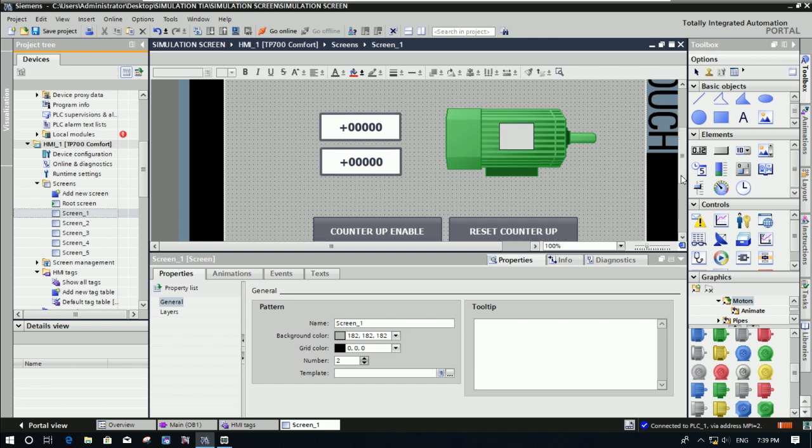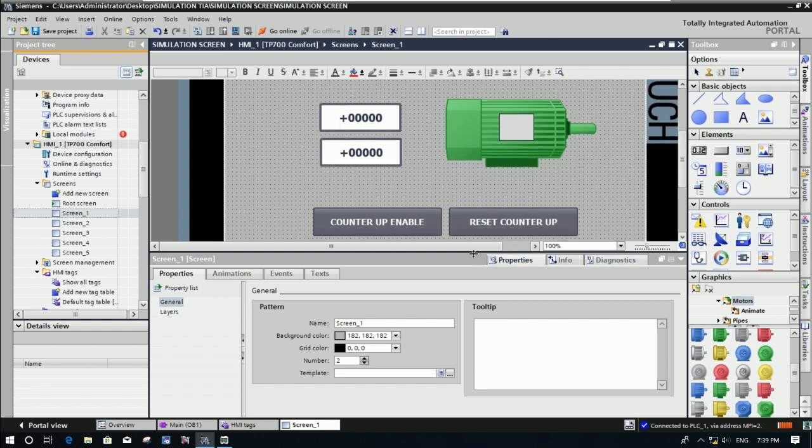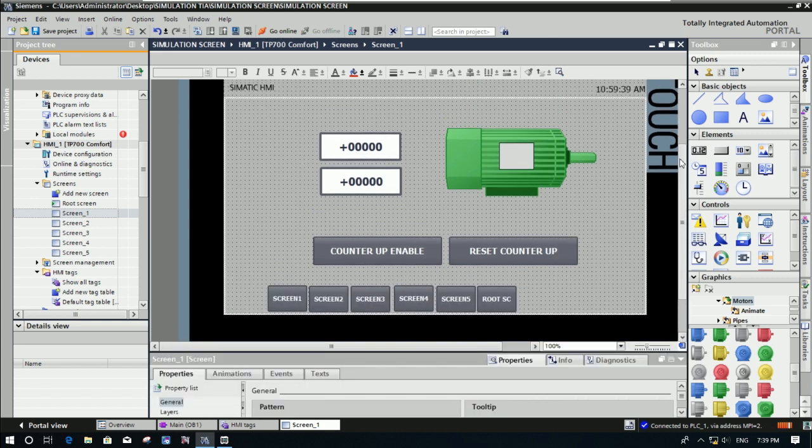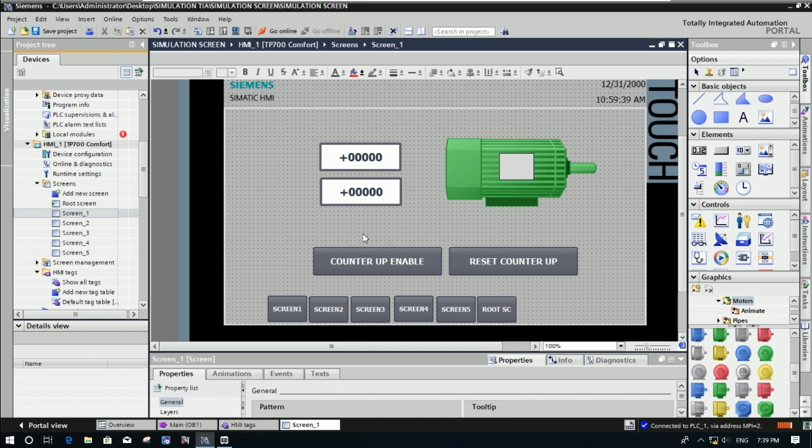So we can make a simulation for this one because we already configured the button and some faceplate, yes. So I will choose the text for this one also, like PV, yes, or we can write SV, yes.